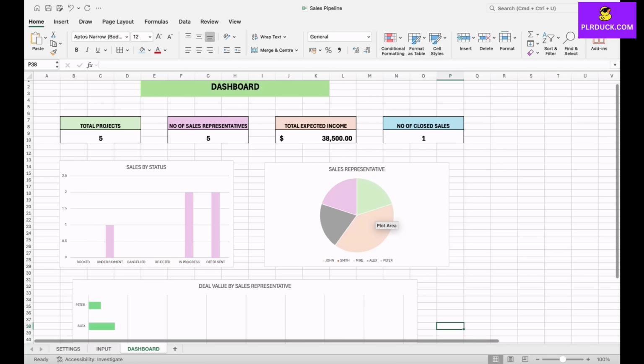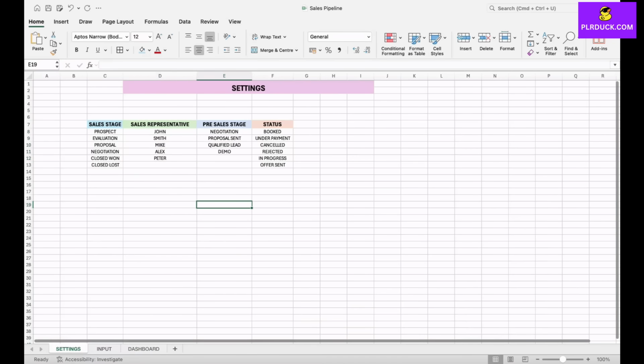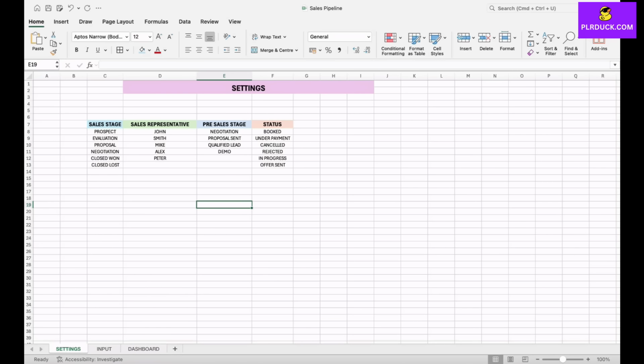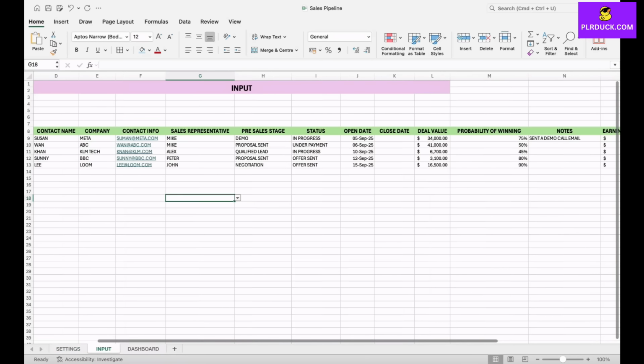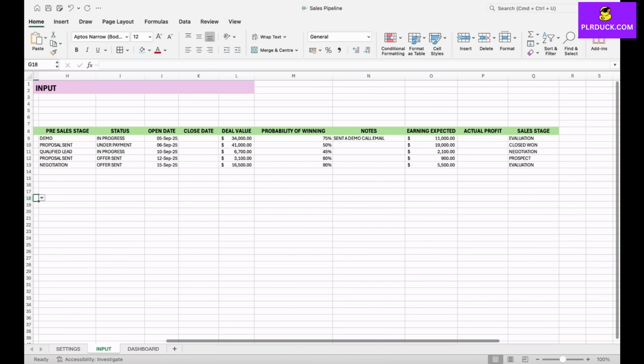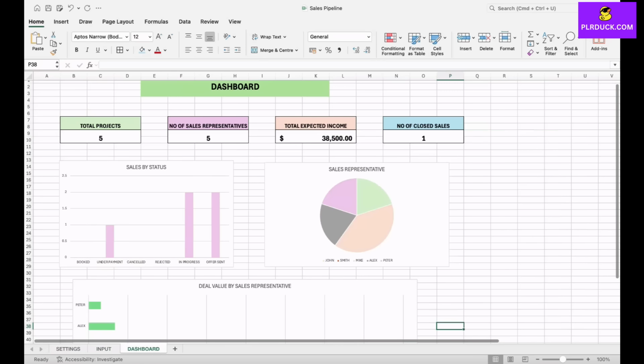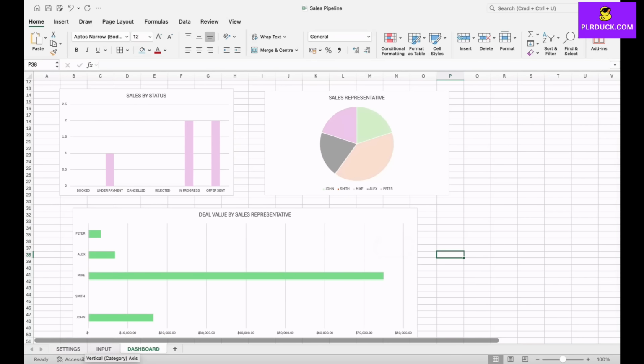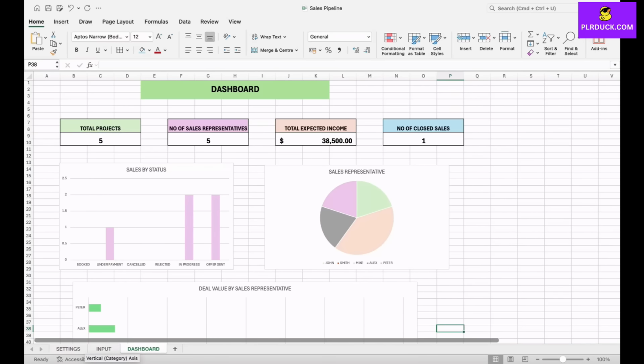So this is how we can create a sales pipeline tracker. First we have the settings sheet, where we have different statuses. All of this, for the drop-down, we have different stages, so we just list down all these things over here. Then on the input sheet, we have all the details completely listed. Then we have the dashboard. At the top, we have the key pointers and the required graphs at the bottom. So I hope you have understood how to create the sales pipeline tracker.